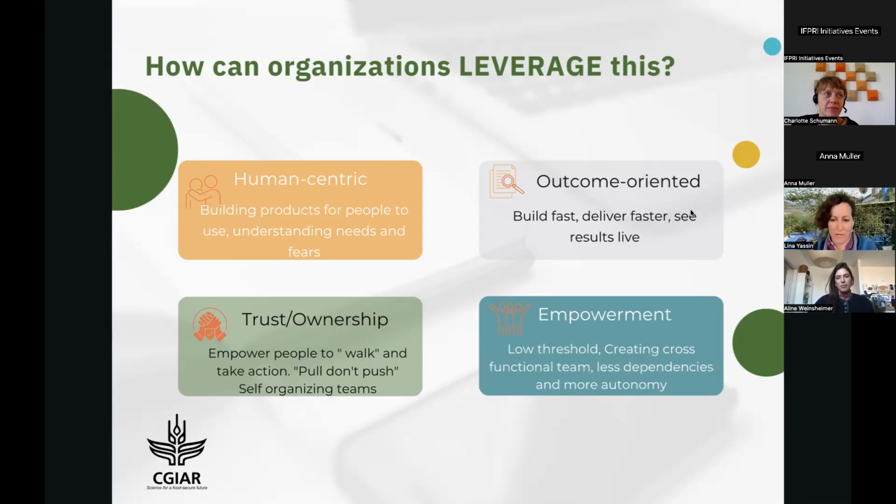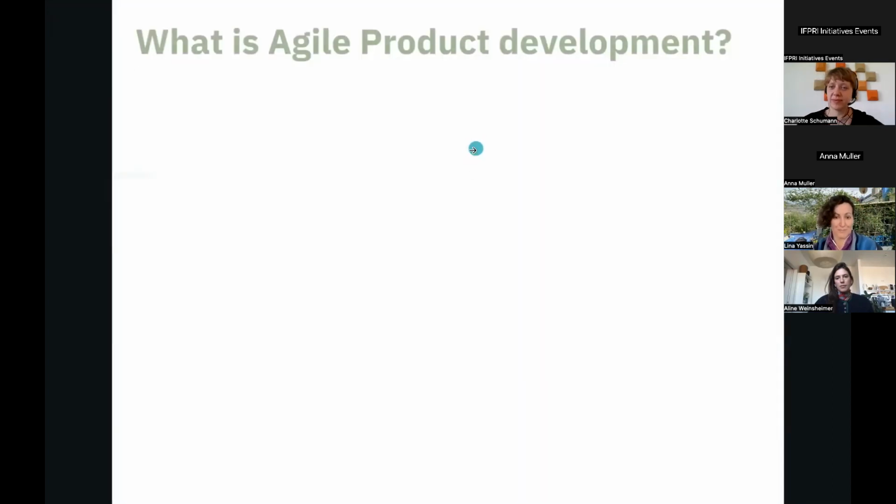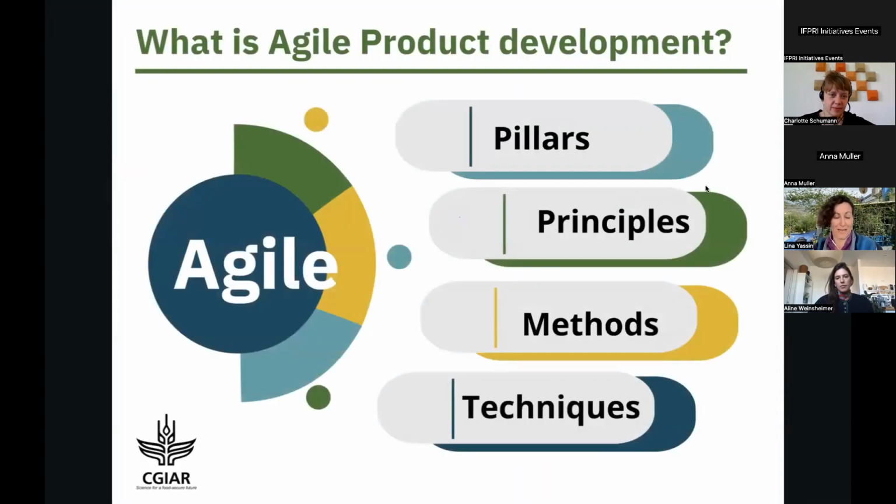It's a self-organizing organization, with self-organizing teams. Then finally, empowerment, having a really low threshold. I don't need much, just €1 might be what I need from you. Creating cross-functional teams with fewer dependencies between them, that actually own and have autonomy in leading. That's what organizations need in order to roll out digital products. Now, that's everything under what we call agile.